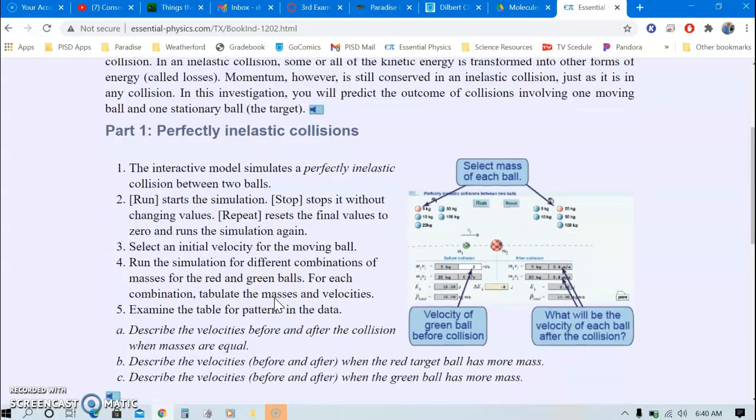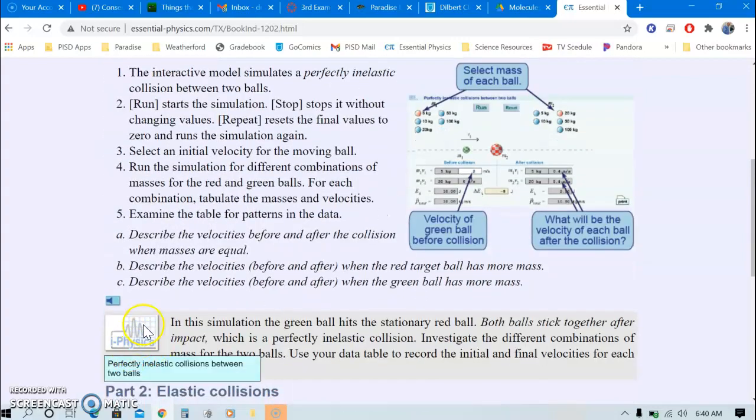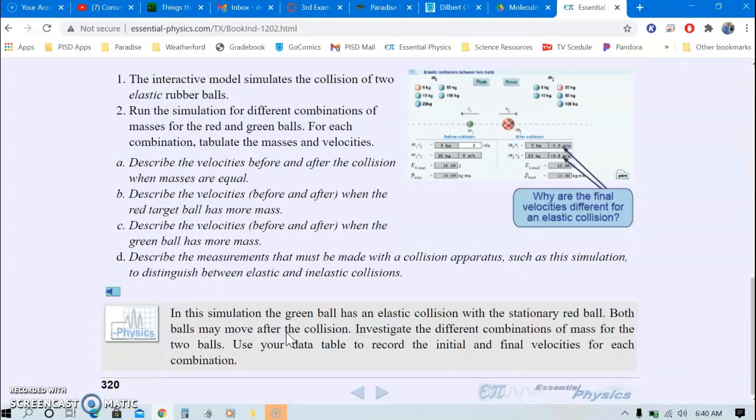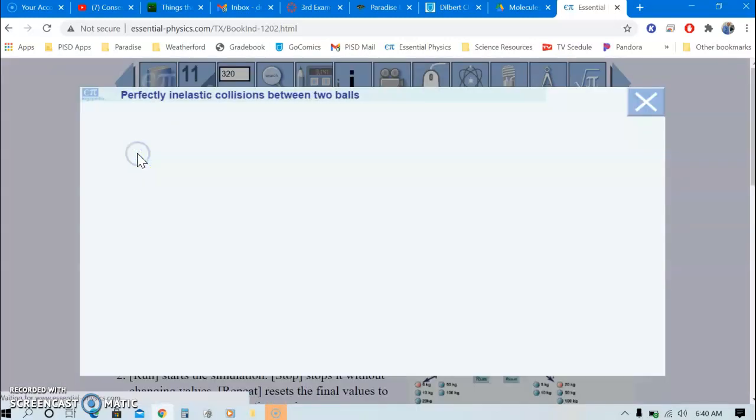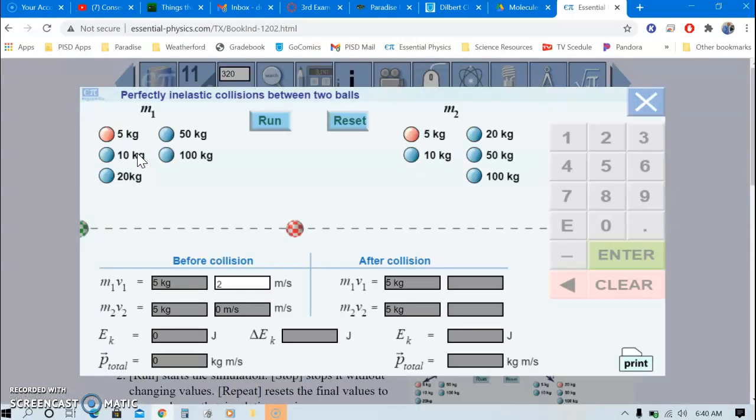Part 1 is perfectly inelastic collisions, and notice there's a little button to click here. Part 2 is down here, and it has a physics button as well. If we want to do part 1, we would click on this little box that says physics. This means there's a simulation there.